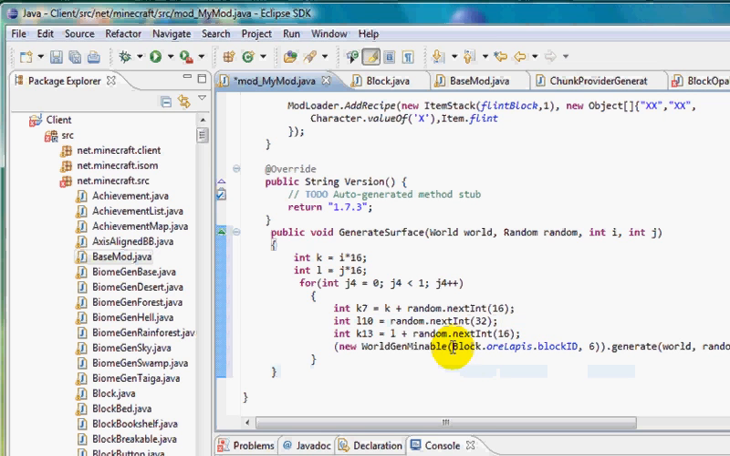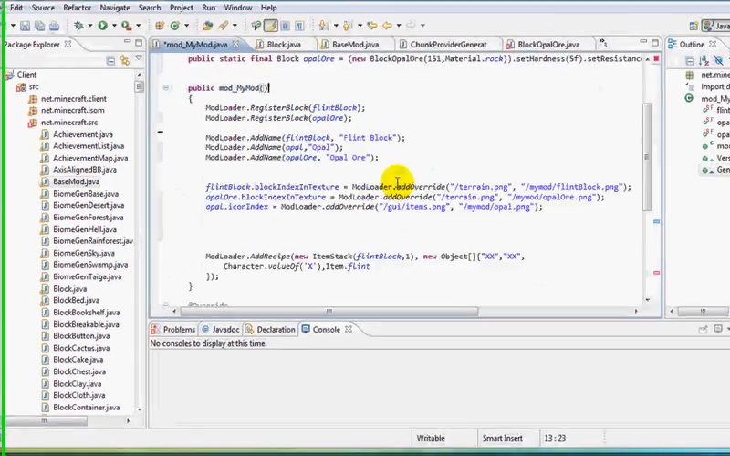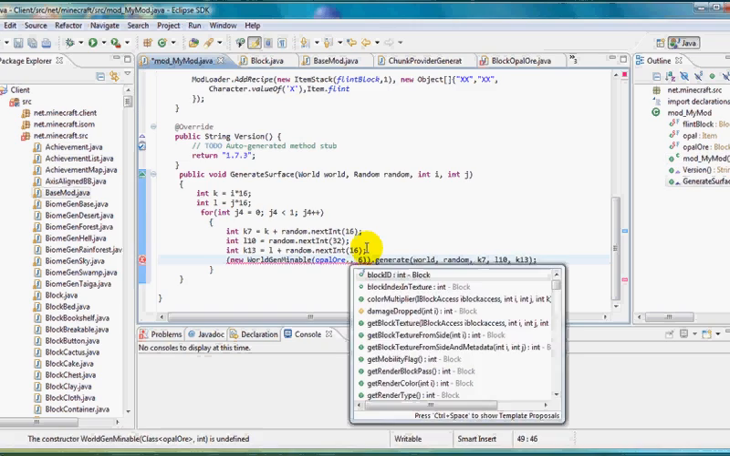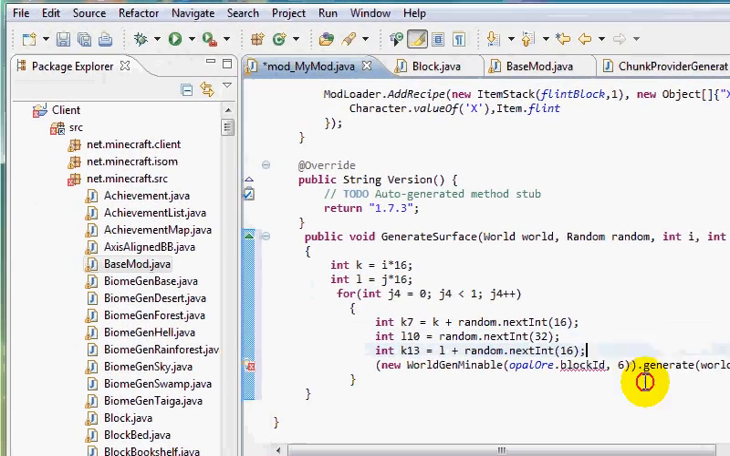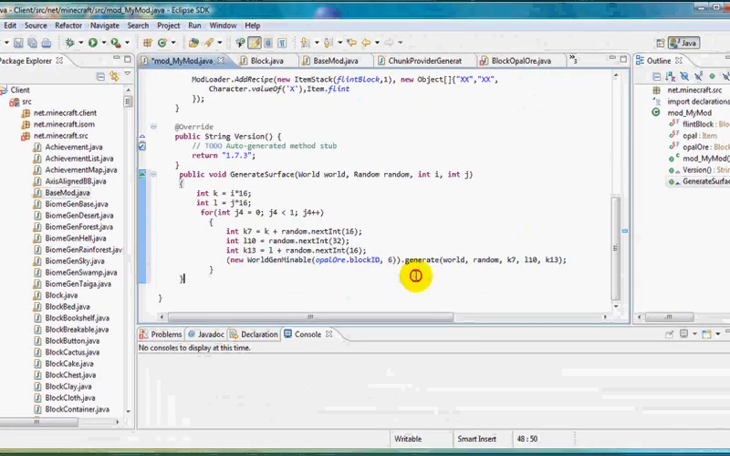Alright, now what we need to do is we change this block for lapis. I said diamond before, I meant lapis, so now we just copy opal ore. Do dot blockID. Yeah, I didn't capitalize that, alright, so, and that's that.